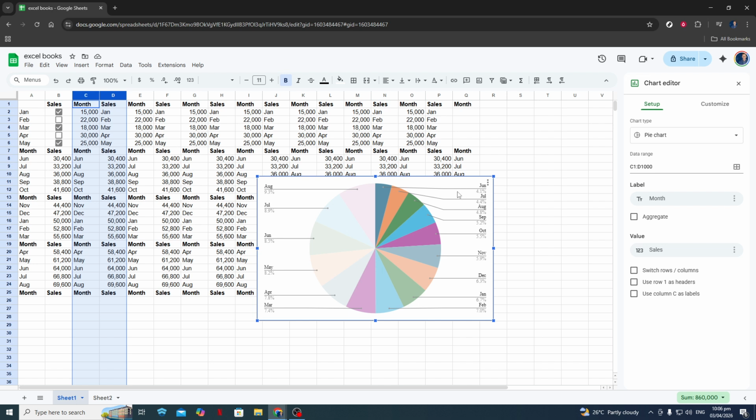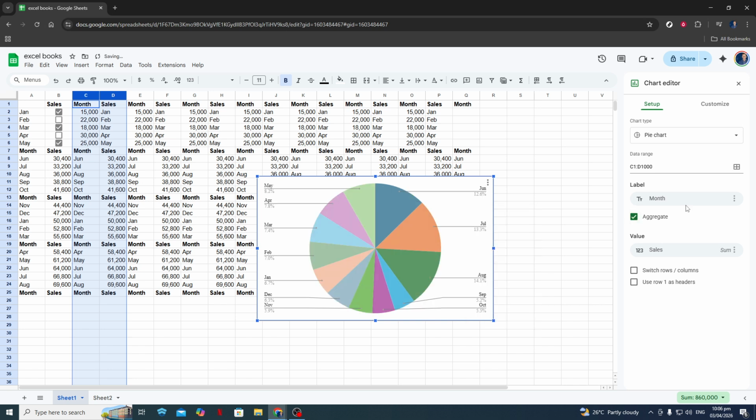To change those labels into percentages, right-click on any of the new labels and choose Format Data Labels. A panel will open on the right side of your screen. In that panel, look for the Label Options section. Here you'll see checkboxes for value, percentage, and possibly category name.